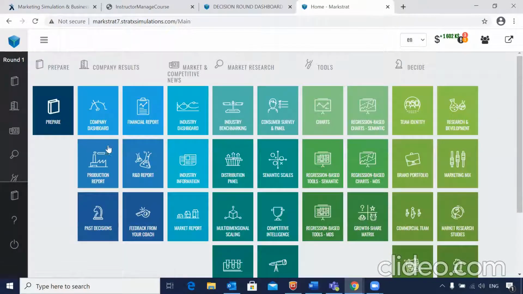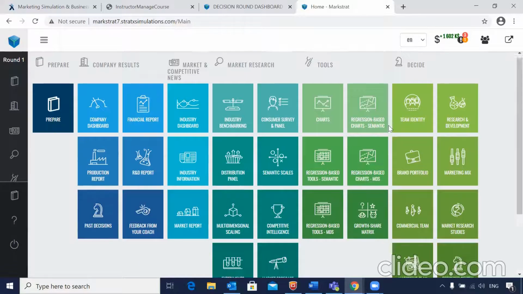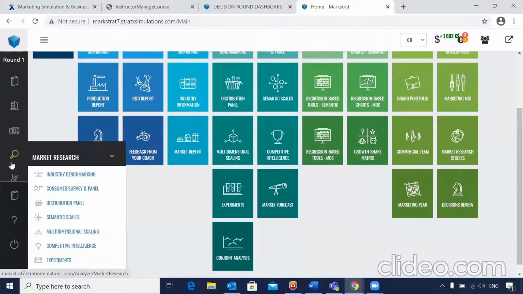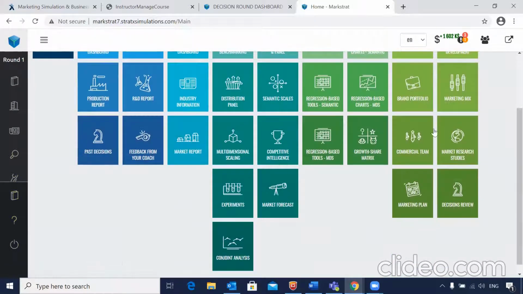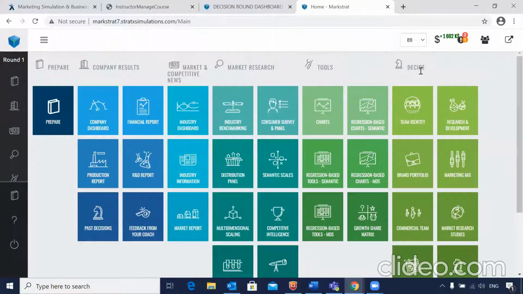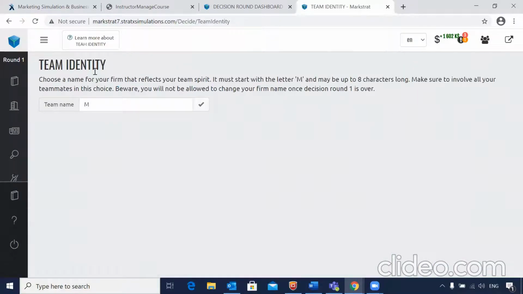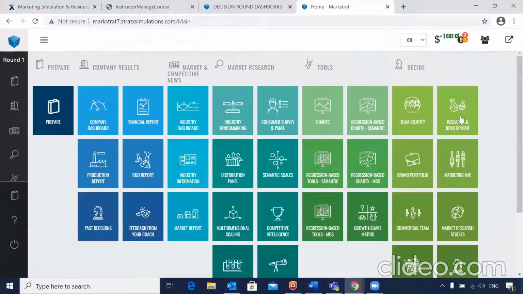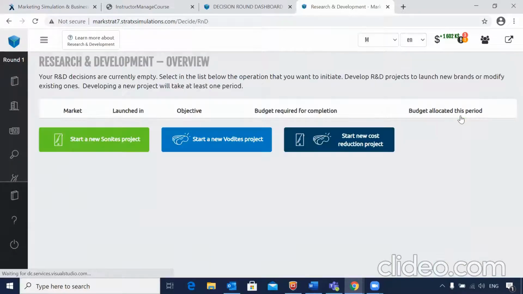So once you have done tools, you will have decide. So you can start making your decisions. So you have team identity, where you pick a team name. You have research and development, where your R&D decisions are currently empty, but you can make R&D decisions by selecting in the list below the operation that you want to initiate.